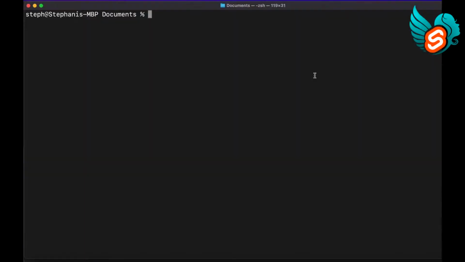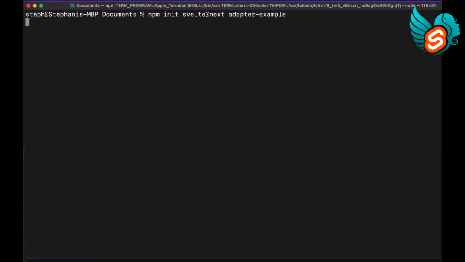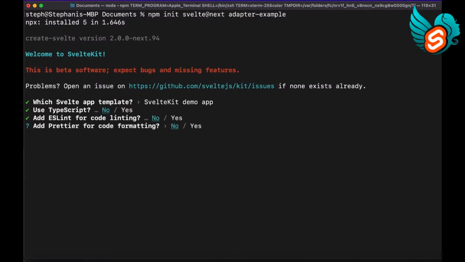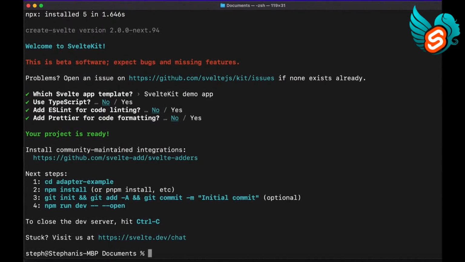So let's pull open our terminal, and we can initiate a new SvelteKit demo project by running npm init svelte@next because it's still in beta, and then the name of our app. I'm going to say adapter-example and click enter, and it's going to prompt us to answer a few questions. So first, it wants to know which Svelte app template I want to use, and I want the demo project, so I'm going to select this first one. And then just to keep things simple, I'm going to say no to all these other ones, but you can obviously configure your project however you want to.